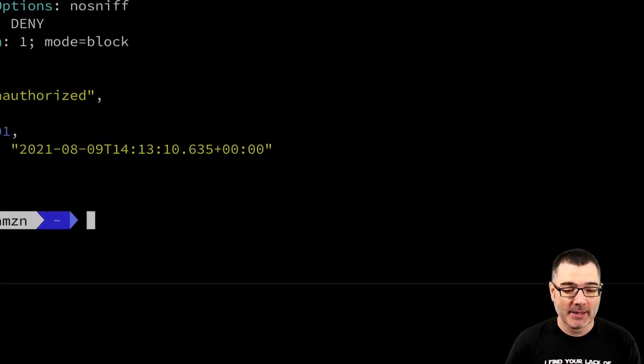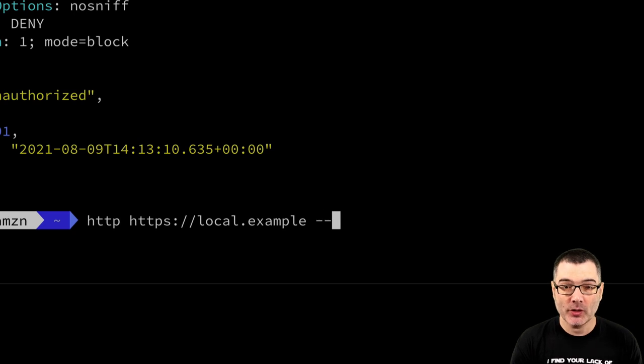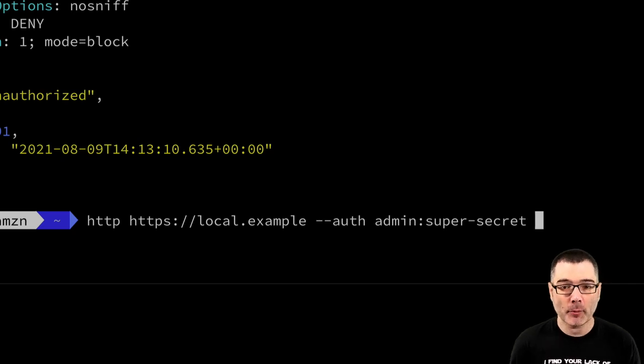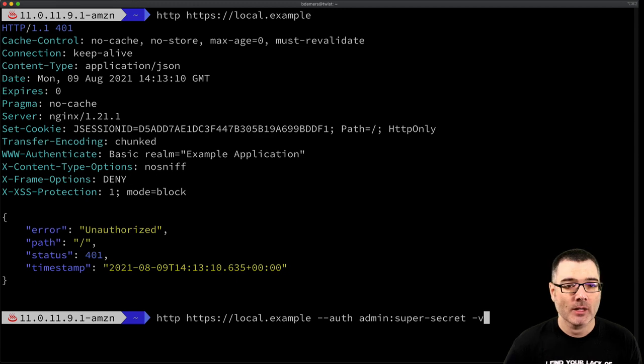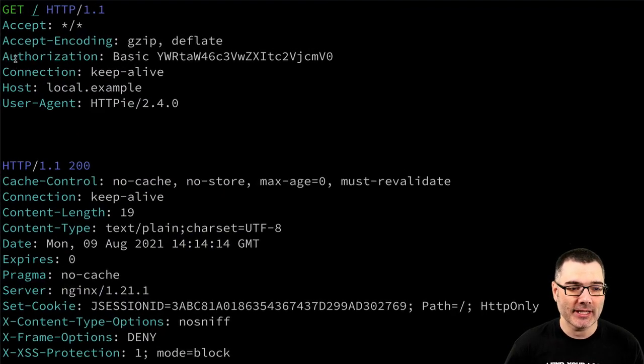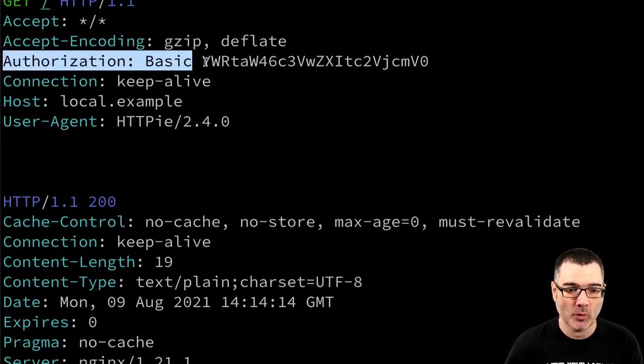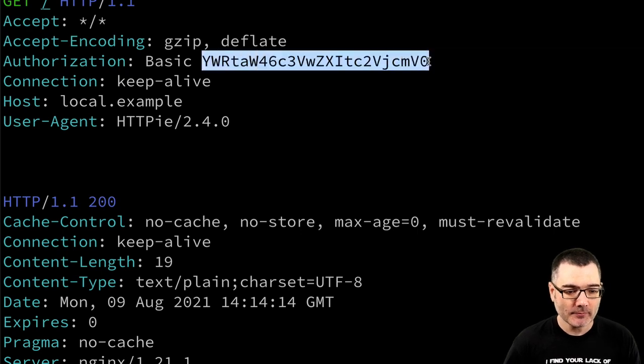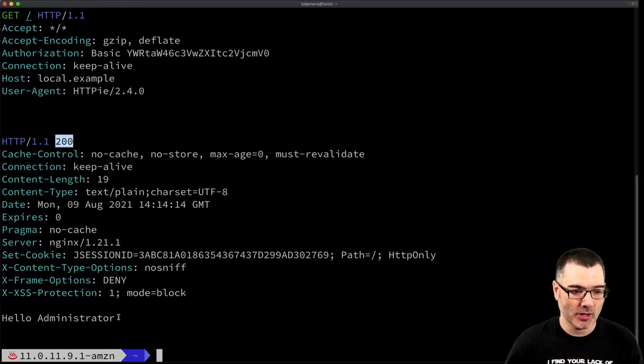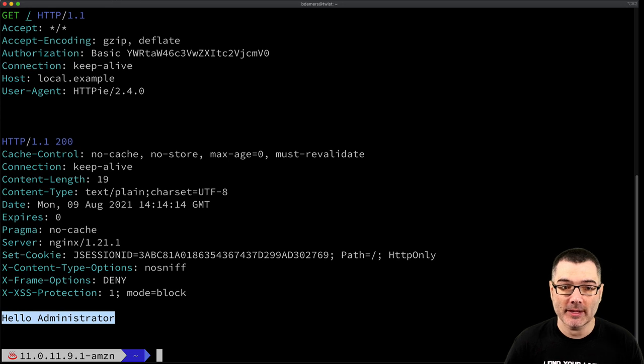So if I make the same request again, this time with a username and password, and I'm going to add the verbose flag so you can see both the request and the response, you'll see that same Authorization: Basic header set again with that same value. And this time the server responded with a 200 and a simple hello message.